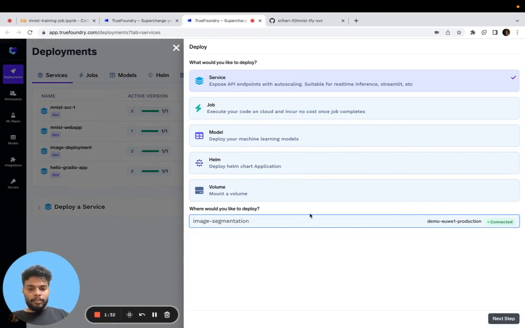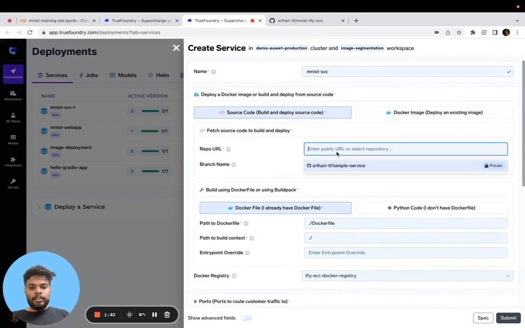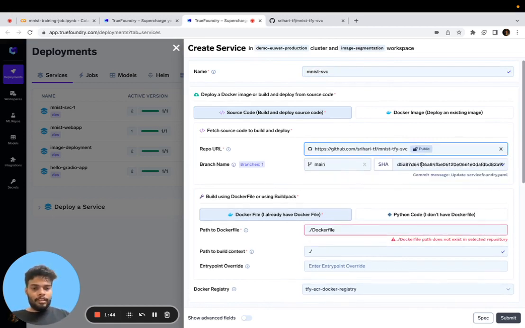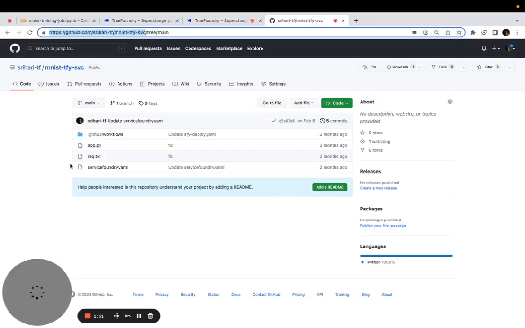Then I choose the workspace that we just created. And we enter the name as MNest service. And I provide the repo URL. It'll automatically pick up the branch names and the commit IDs. In this case, I want to keep it at main. Then how do you build this? It's actually Python code. As you can see, app.py is there and the requirements.txt is there. Instead I've called it req.txt, but it's the requirements file anyways.